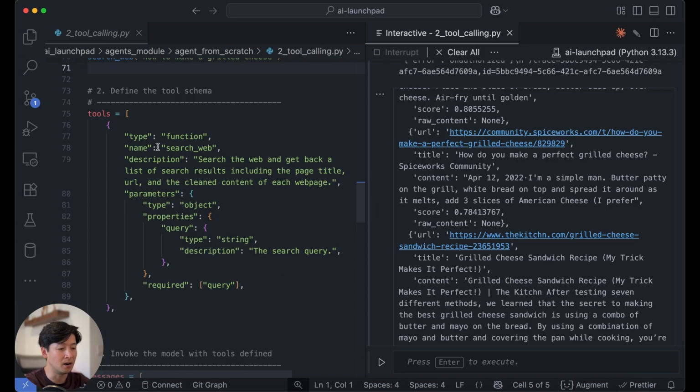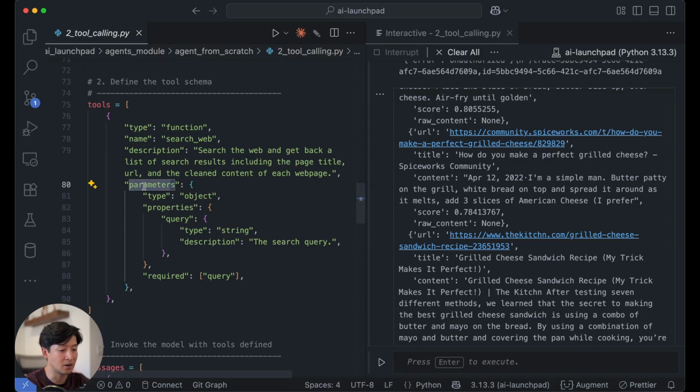So we have our name, our description, which we want to have a nice, clear description of what this tool is for. And then you're going to have the input parameters, which for this tool, we just have one, which is the query, and that's of type string. And then we have a short description here. And we're specifying that this input parameter is required. So the model has to provide a query in its response.